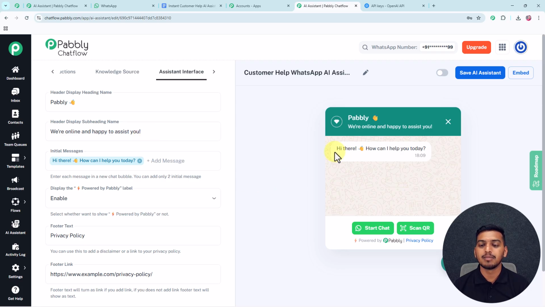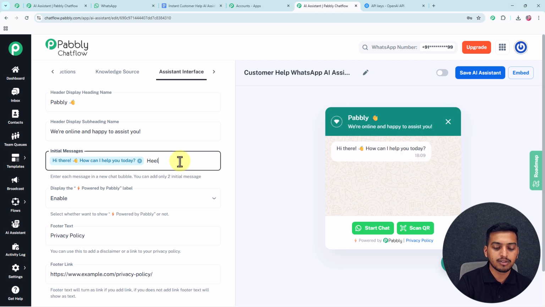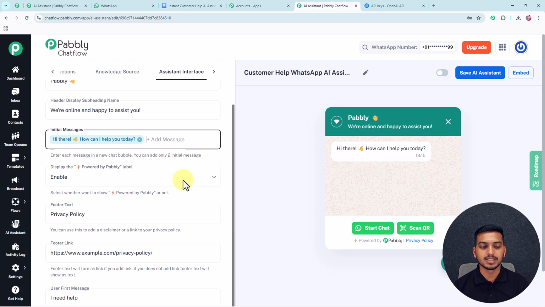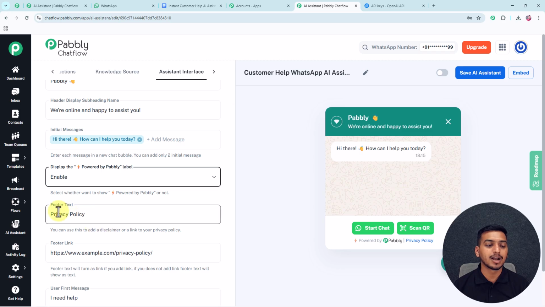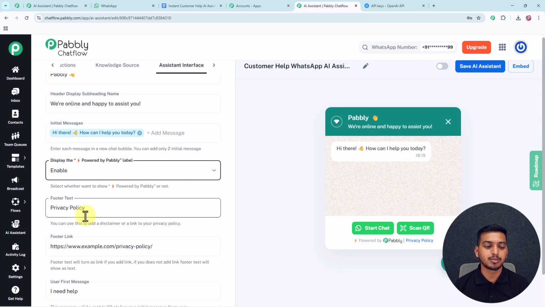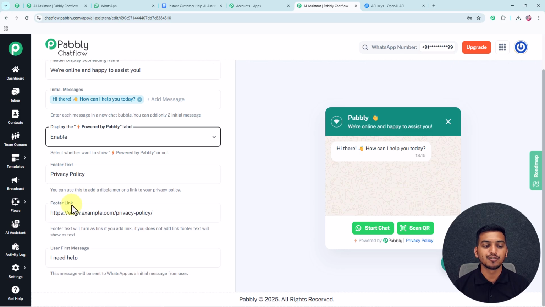And for this initial message, this particular message has been entered already, and if you want to add one more message, you just have to type down the keyword, and when you press this enter button, it will get added successfully. There can be only 2 initial messages. For this powered by Pabbly, you can enable or disable it by clicking on this particular drop down here. And this privacy policy is actually a hyperlink, which you can create by typing the text inside this footer text box and pasting the link inside this footer link box.